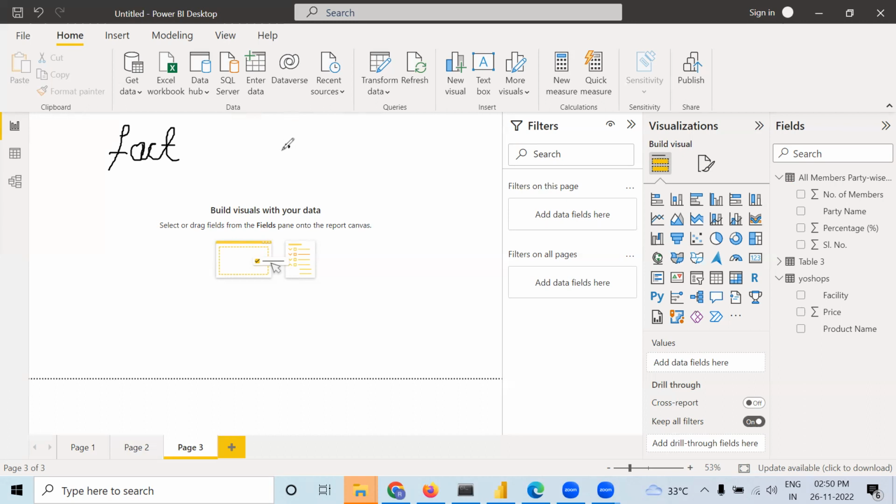Another particular table is dimension table. Okay, dimension. Actually, I'm writing with the help of mouse. That's why it's like that. So there are two types of table. One is fact table, another is dimension table.